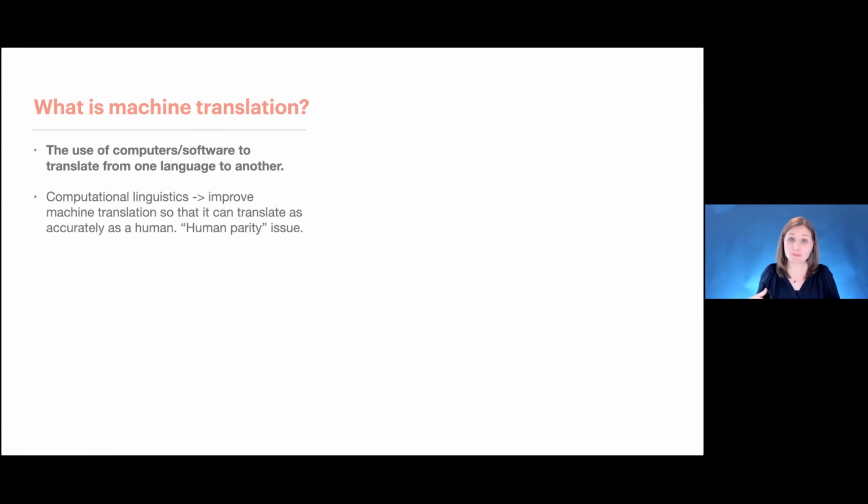There is a subfield of linguistics. I was saying that I'm a linguist, and you can specialize in many different areas in linguistics, but there's a certain subfield that this is their area, and it's called computational linguistics. And one of their goals as a discipline is to improve machine translation so that these computers can translate as accurately as a human.